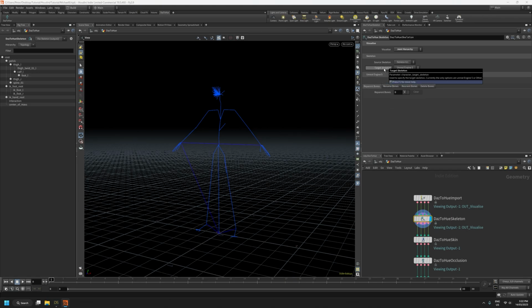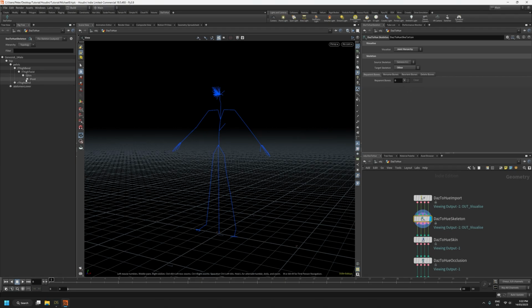With the target skeleton, the only options we have at the moment are Unreal Engine 5 or other. And similarly, if we select other as the target skeleton, again, the node won't know how to automatically rename the bones because it doesn't know what skeleton we're wanting to target. So it's only by selecting either Genesis 8 or 9 as the source and Unreal Engine 5 as the target that any automatic changes are made to the skeleton.